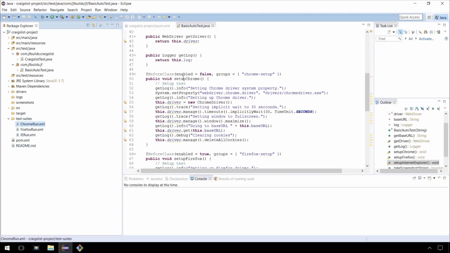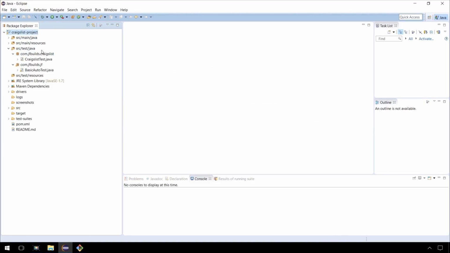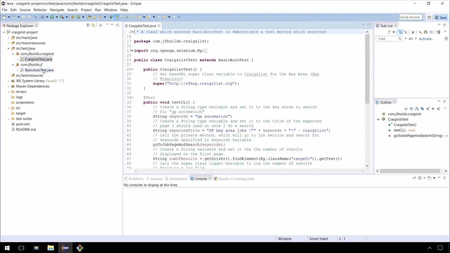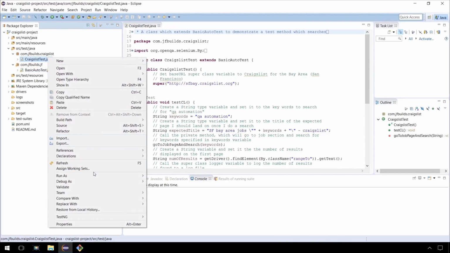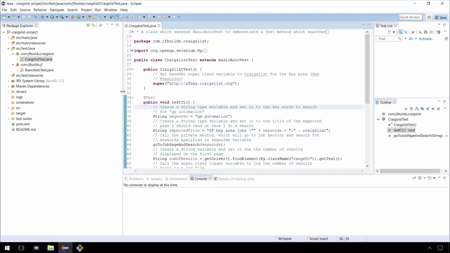and then you'd want to select the test suite that you want to run. But because we'll be only executing them by just right-clicking on that specific test itself, and that's going to be the Craigslist test, we're just going to right-click on that and run that as TestNG, and that should cover the test running properly.